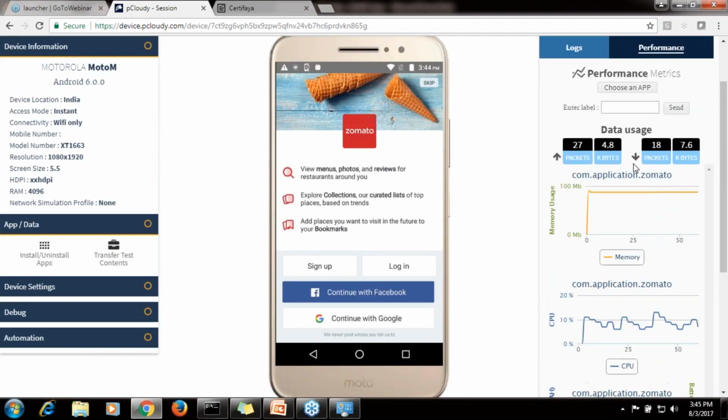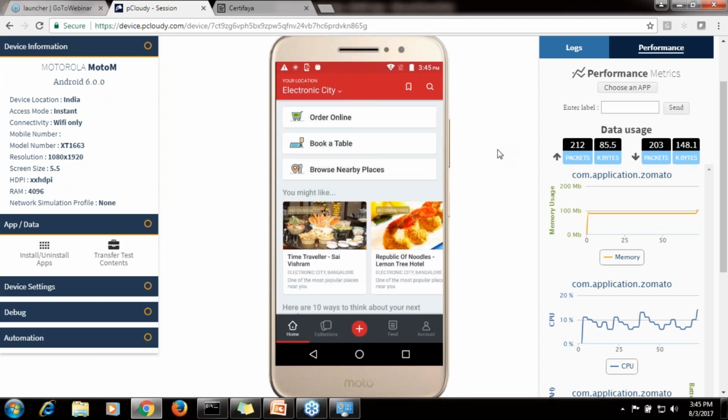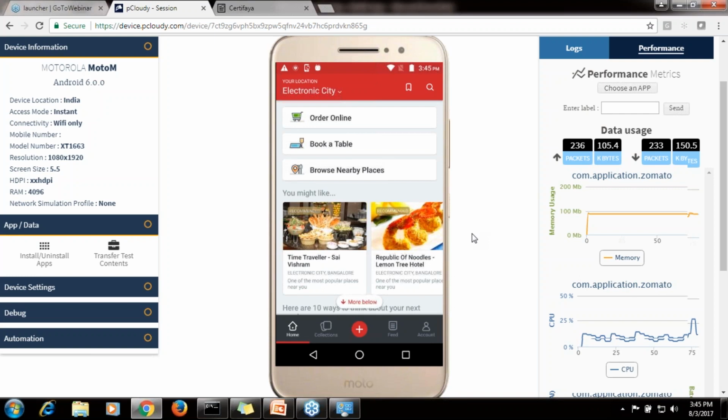Along with this, we are also showing you the data usage. Till this point, when my application is really not doing anything, it has still consumed 4.8 KB of upload data and 7.6 KB of download data. Now, if I just click on the skip button, since this is a location-aware app, and this device is present in our data center, which is in Electronic City, you will start seeing the results about that.